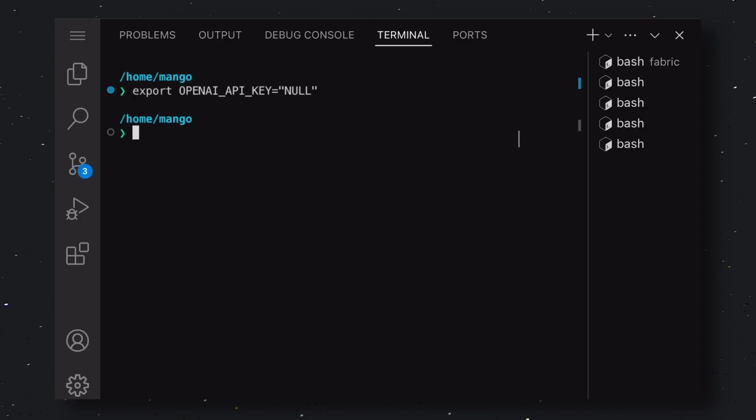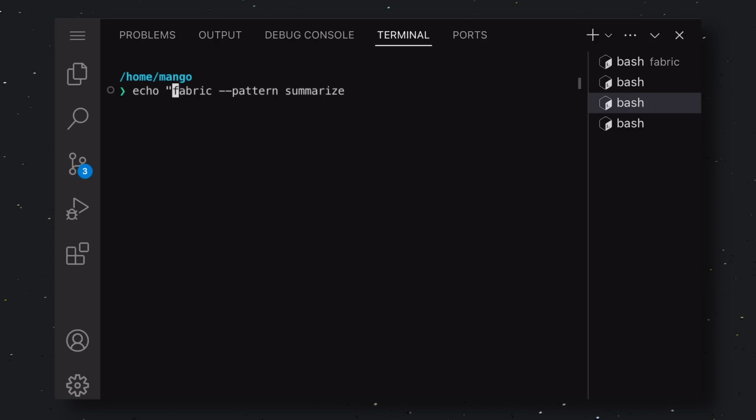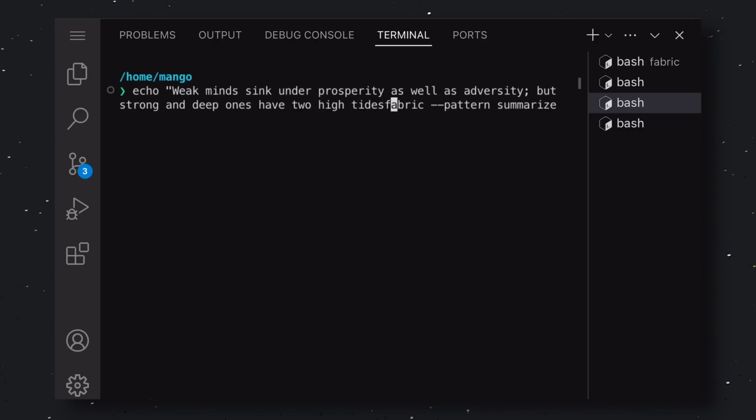Now that we have it configured, we can start using it. I'll be using the summarize pattern with a quote. Generally, to use it, you'll need to give the text you want to use it with. They generally tell you to just copy the text you want to use and use the pbpaste command. But here I'm using the echo command to give it a quote. After that, I'm adding a pipe symbol, which will redirect the first command's output, which in this case is the quote, to the second command, which is the fabric command.